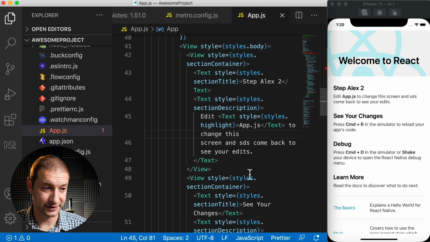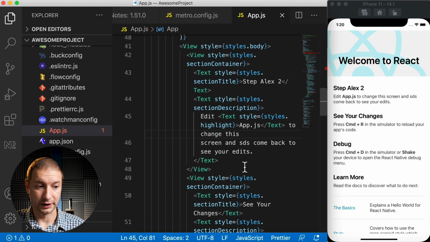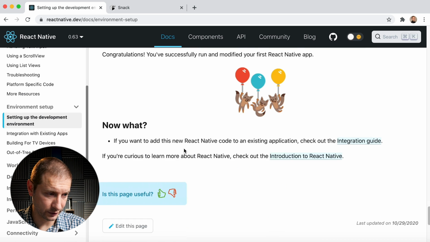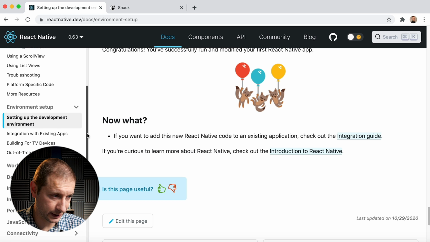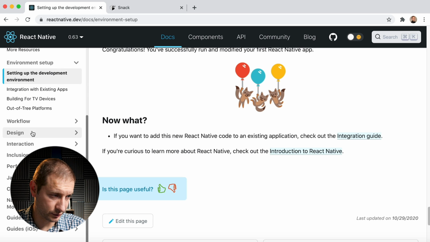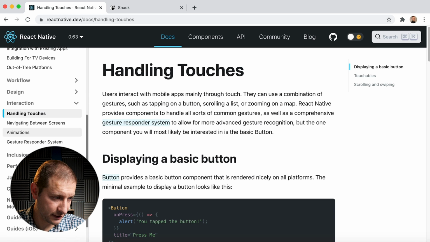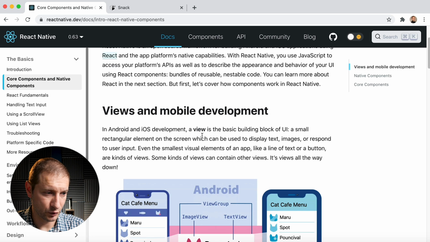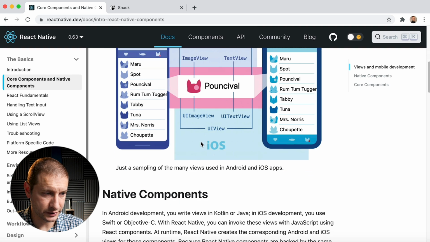Okay, so my next task here is to actually have a button and a text field so that I can change the text in the text field by clicking that button. So let's go back to the docs. I think I'm done with all this. I want to go ahead and see how to do interaction. Handling touches. Maybe they have a UI section here. Let's see. Core components and native components. Views and mobile development. Okay, so this is really good stuff.